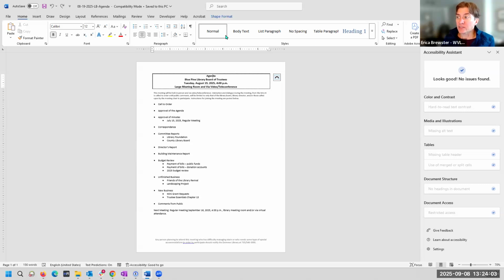Questions on how to access the styles menu and basic functions of that? Okay. Haven't lost you all yet, I hope. Now I'm going to show you how to actually start applying these styles and do that visual formatting changes as well.